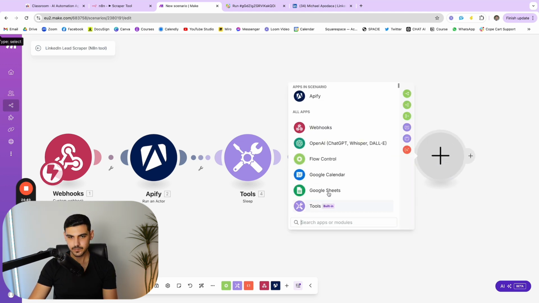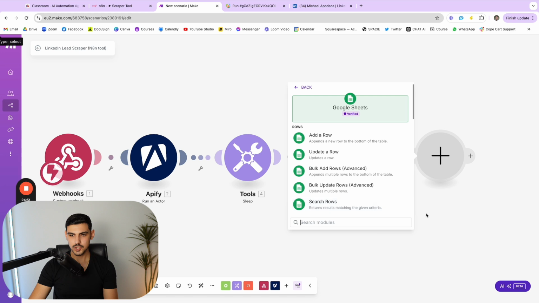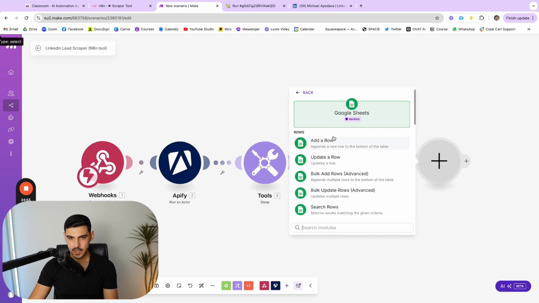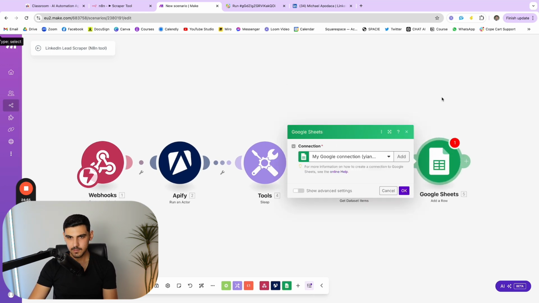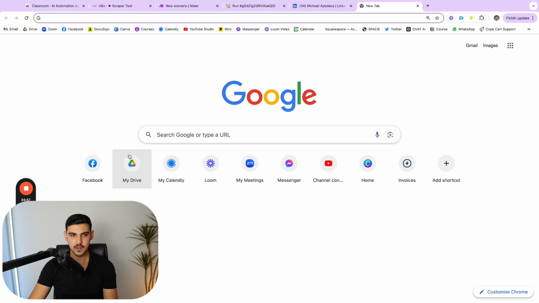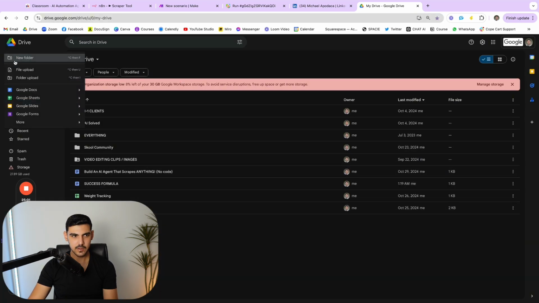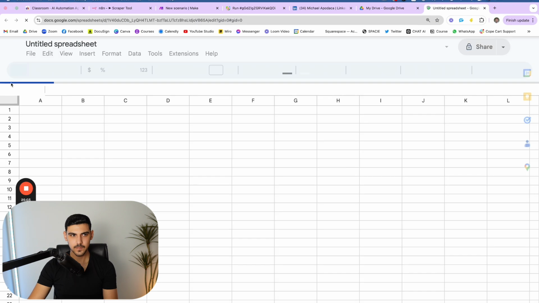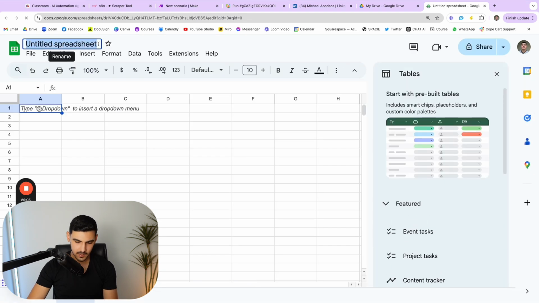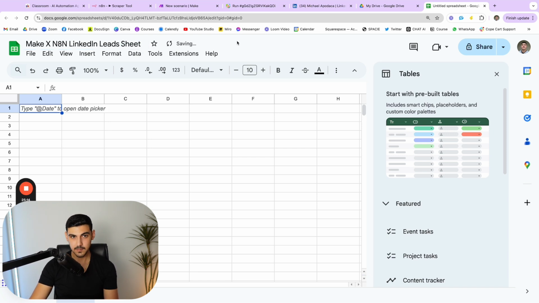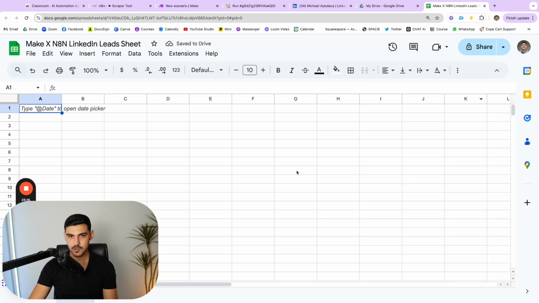So I'm going to choose a Google Sheet right here, and then what I want is add a row. But first, we're actually going to have to create the Google Sheet that we want. So let's come here to my drive. I'm going to create a Google Sheet and name it Make X N8N LinkedIn Leads Sheet. Well, that name could have been shorter.